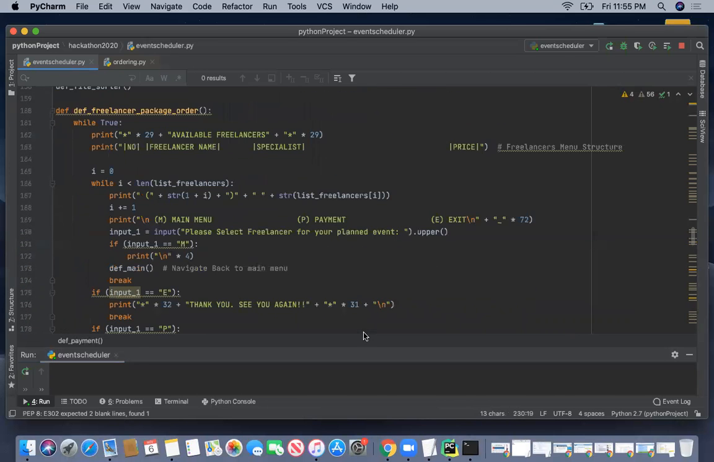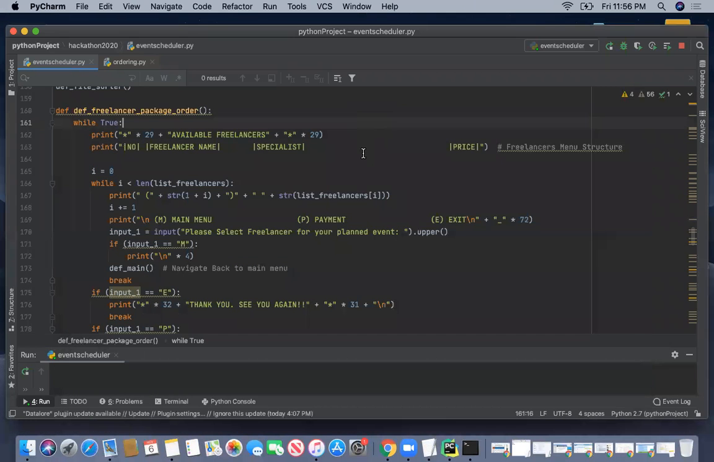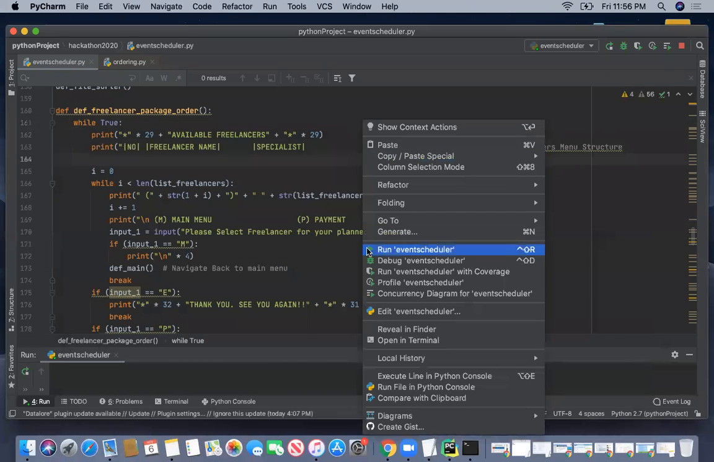This is written in Python, and the file structure is basically that we keep the main Python file, event scheduler.py, and then corresponding files like customer payment, which customers paid the amount, and the customer details. To track that information, we have the list of customer payments and list of events, what events are available, and then the freelancer list and the report. So let's take a quick demo.